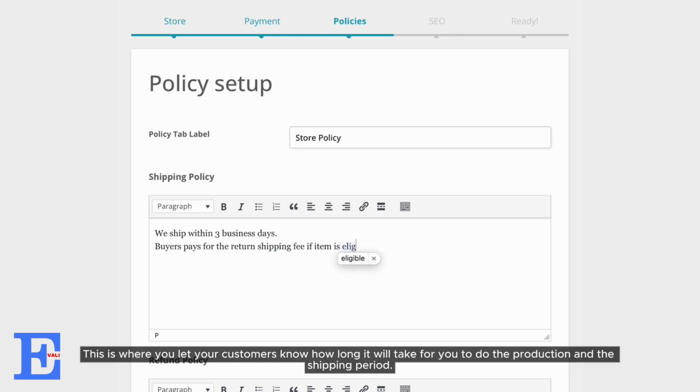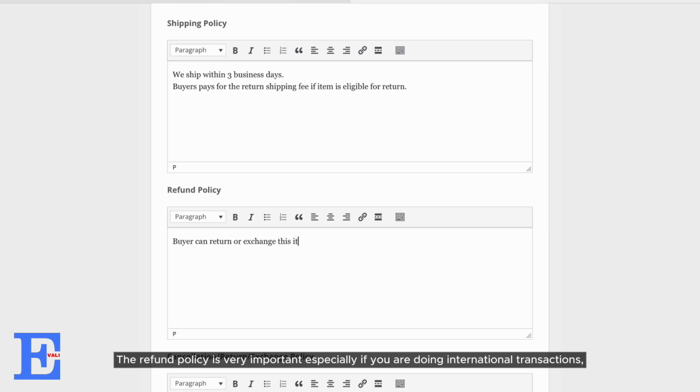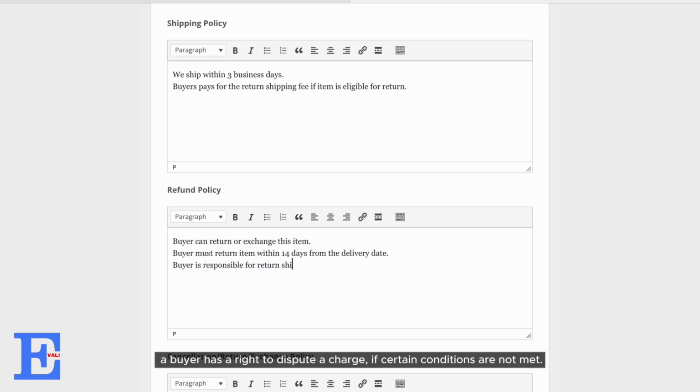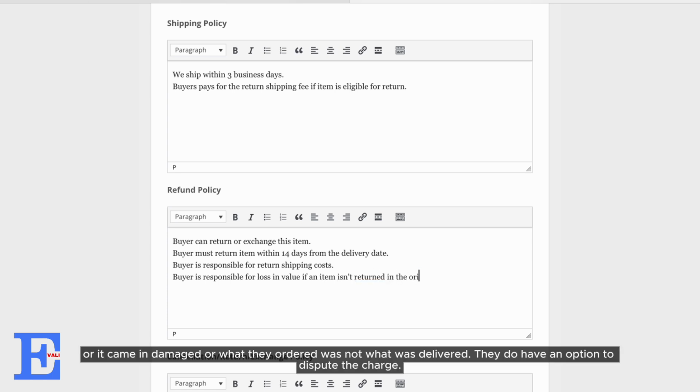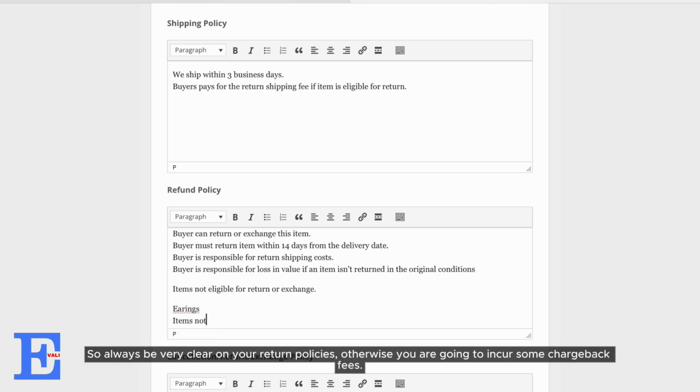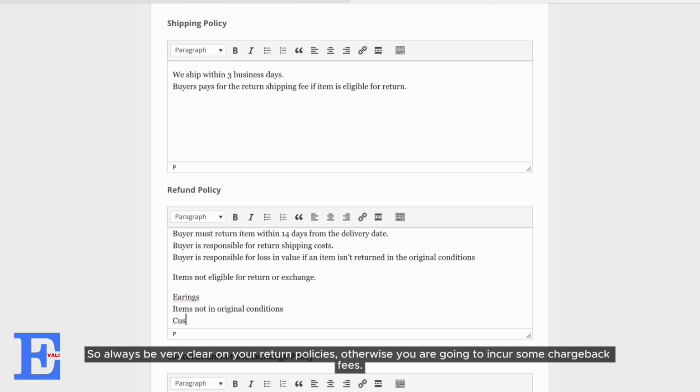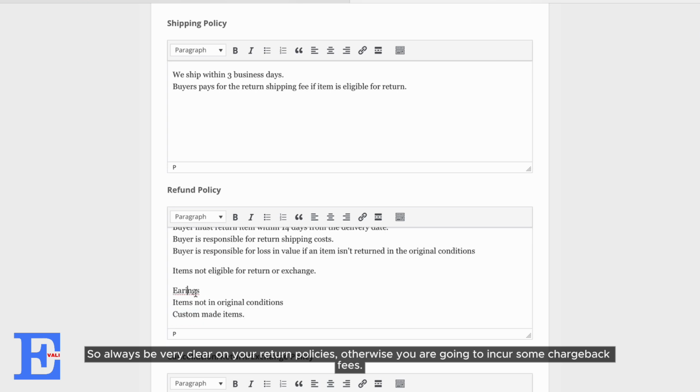This is where you let your customers know how long it will take for you to do the production and the shipping period. The refund policy is very important, especially if you're doing international transactions. A buyer has the right to dispute a charge if certain conditions are not met. For instance, the item did not arrive, or it came in damaged, or what they ordered was not what was delivered. They do have an option to dispute the charge. So always be very clear on your return policies, otherwise you're going to incur some chargeback fees.